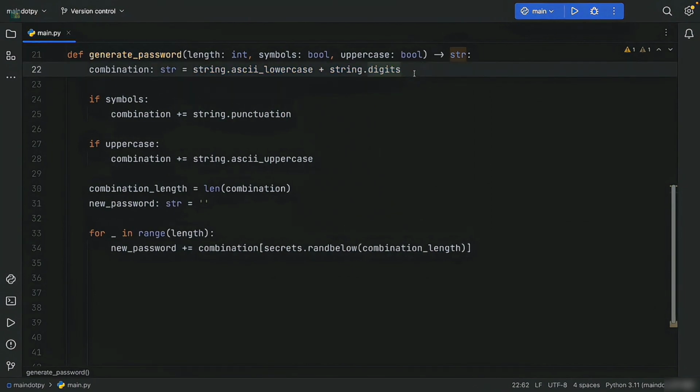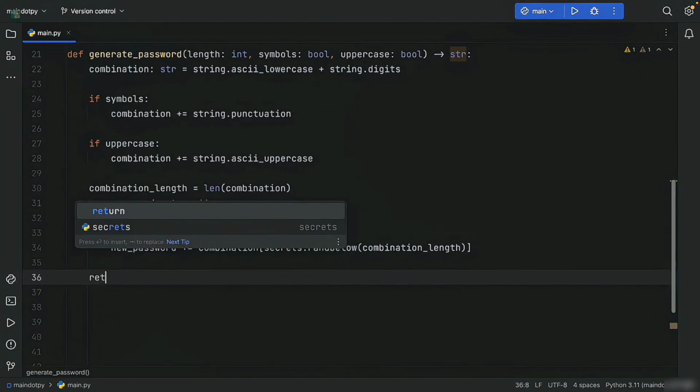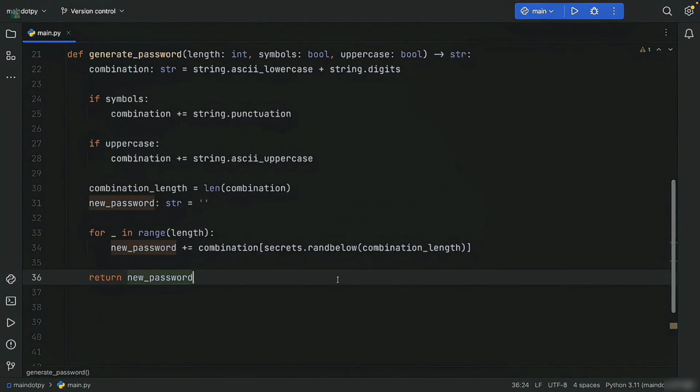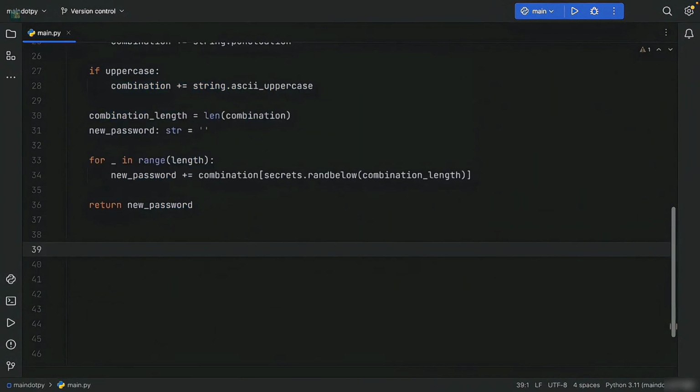So if we have 10 characters in this string, it's only going to try to access numbers up to 10. And if we didn't have that, we might make a mistake and it might try to access an 11th character. But if that doesn't exist, we're going to get an exception. But as soon as we have that, we can return the new password, and that will conclude our generate password function. And the last thing to do is actually just to use it.